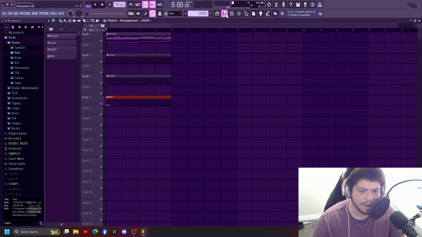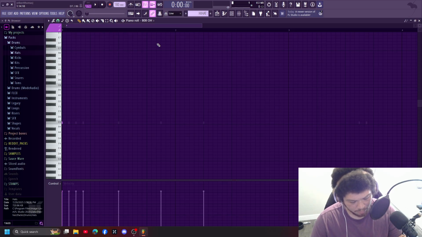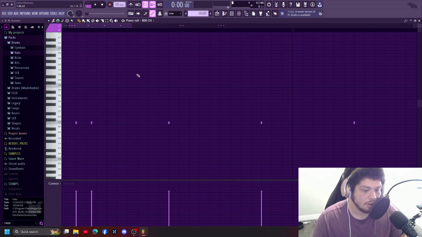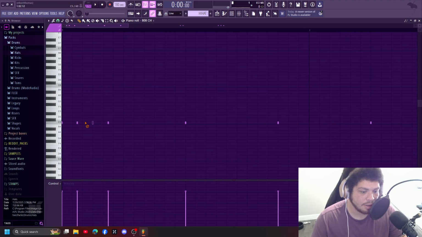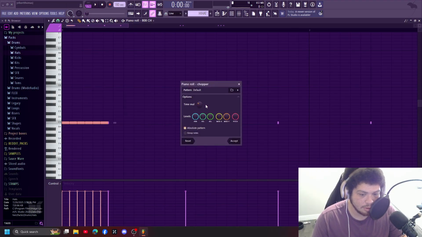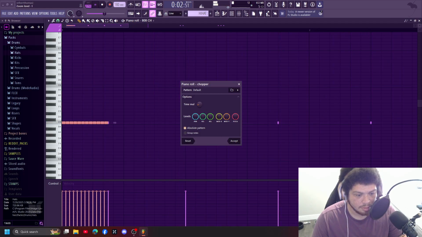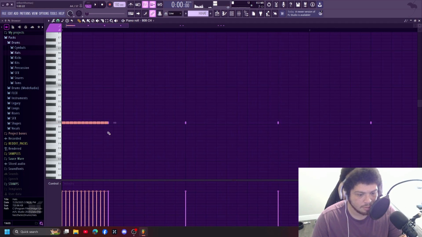Now I'm gonna go to the hi-hat, and I'm gonna go to the piano roll on the hi-hat, and Alt H that, and then I'm just gonna create like a crazy hi-hat roll right here. Control L, Alt U. I'm gonna try to move that up. I'm gonna delete some of these notes.